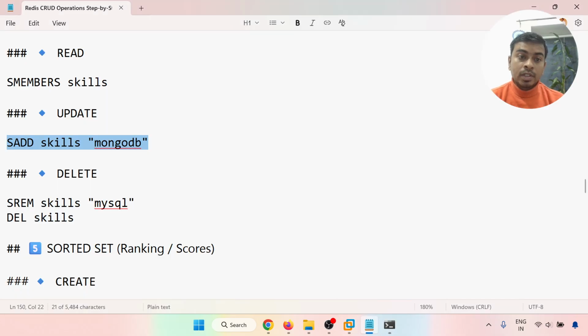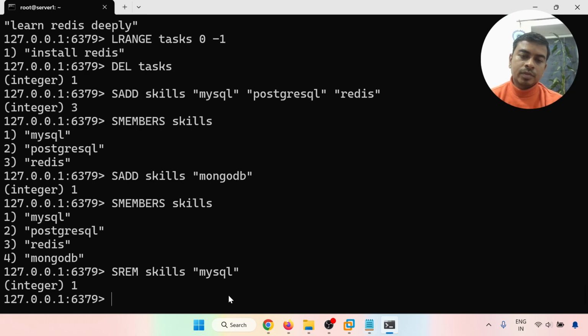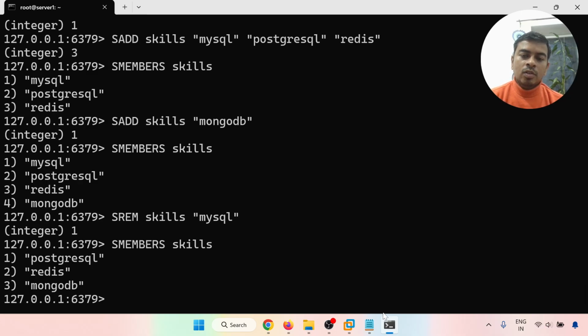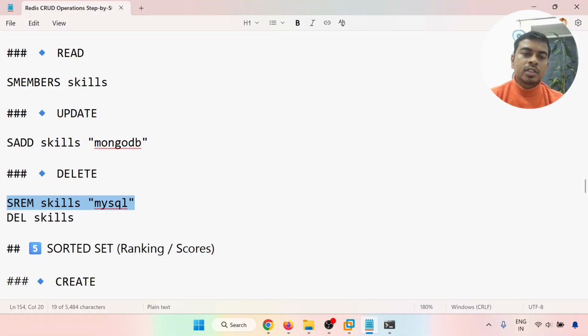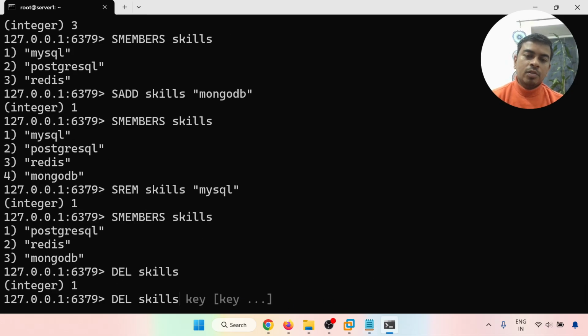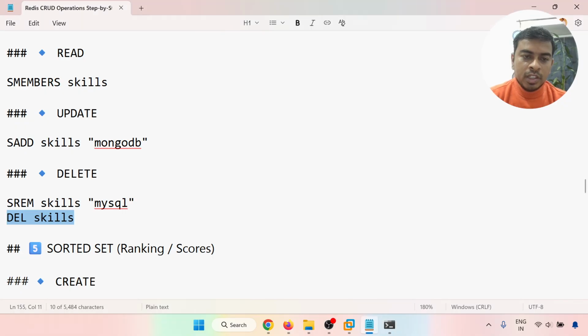Okay. Now delete if you want to remove only one. So removing the MySQL, enter. So here three are coming, previously four are coming. So now del skills. So we have deleted everything. Now you can check. So empty array. So we have deleted all the things.